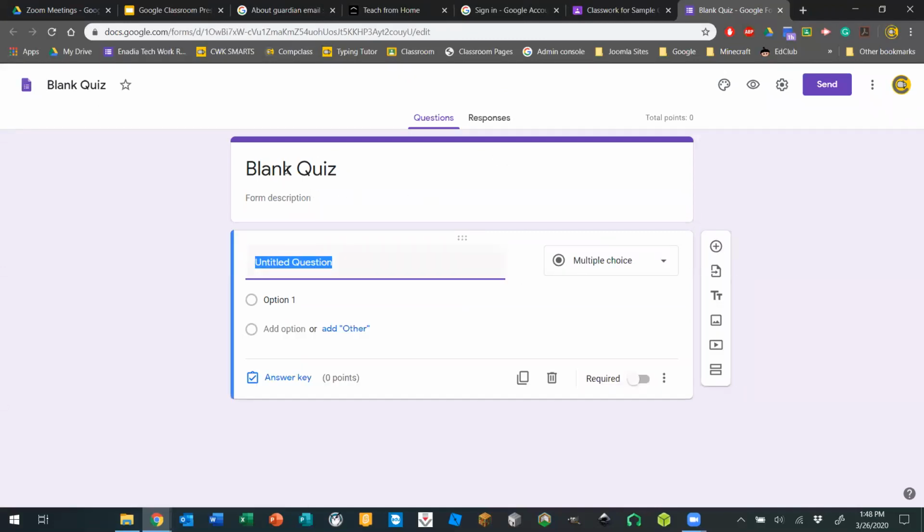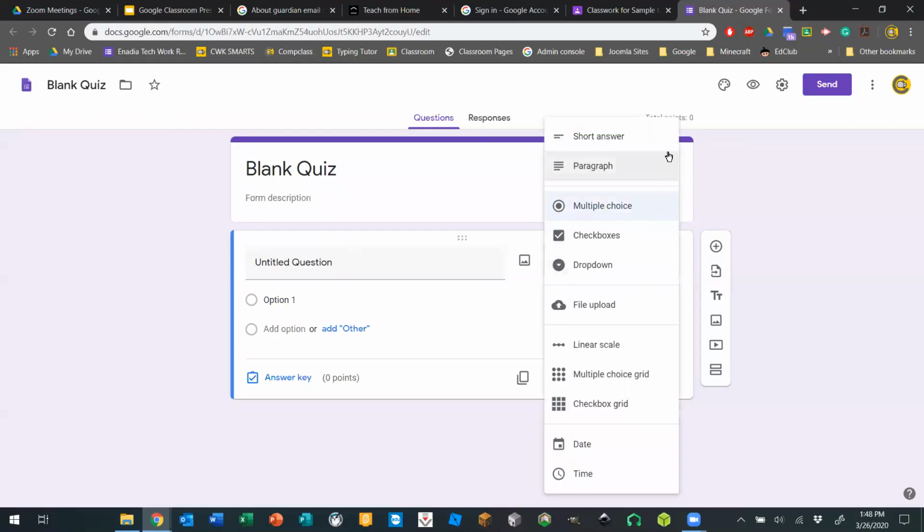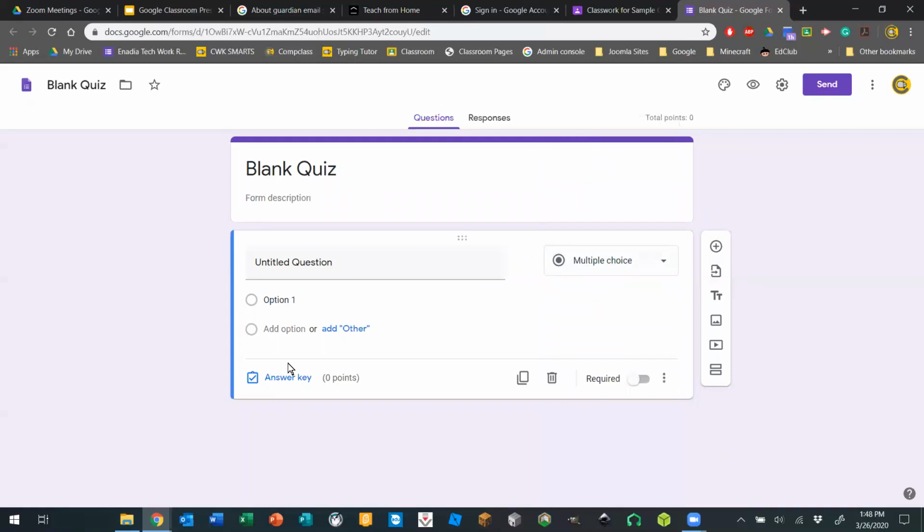You can create a name for your Google Form. You can add different types of questions, including multiple choice questions, short answer, paragraph response, check boxes, drop downs. There's quite a few options here. And one of the benefits of using Google Forms is that you can give it an answer key and it will auto-grade certain types of questions for you.